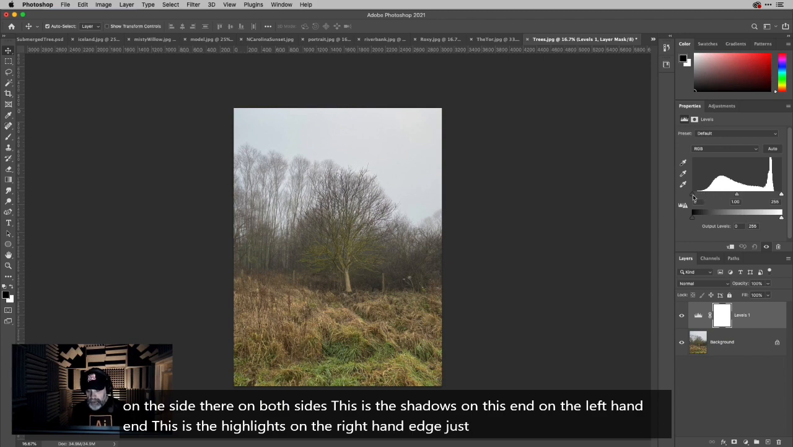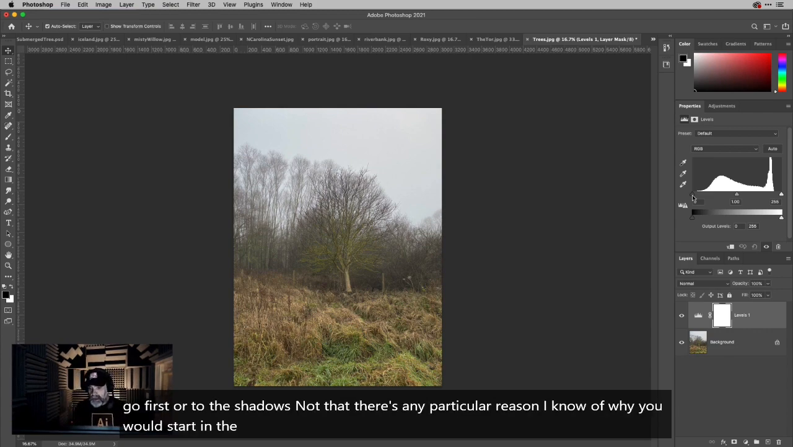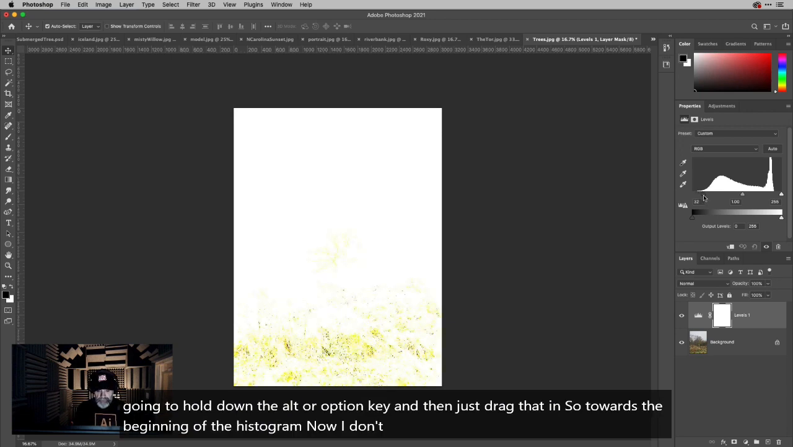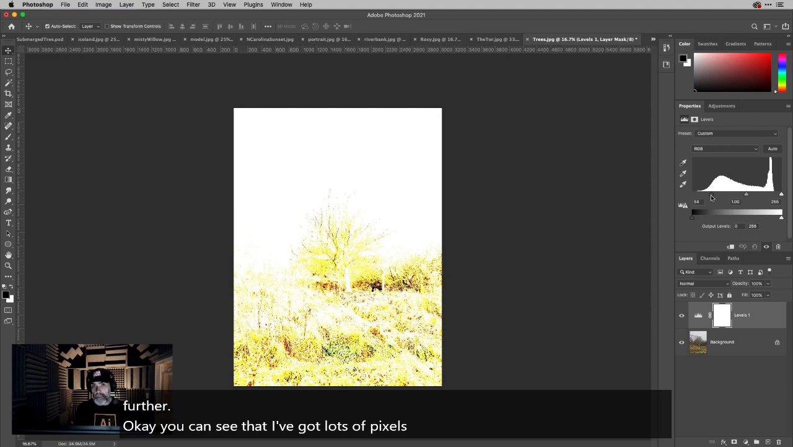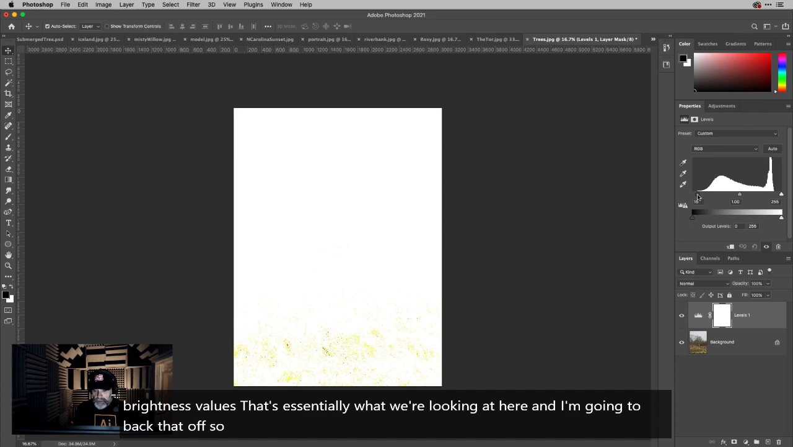So what I'm going to do is go, first of all, to the shadows. Not that there's any particular reason I know of why you would start in the shadows, but I do most of the time, and I think most people do. I'm going to hold down the Alt or Option key and then just drag that in like so towards the beginning of that histogram. Now, I don't know how well you can see it. If I go a bit further, you can see that I've got lots of pixels there that share those particular brightness values. That's essentially what we're looking at here. And I'm going to back that off so I'm affecting as few of those as possible, like so.